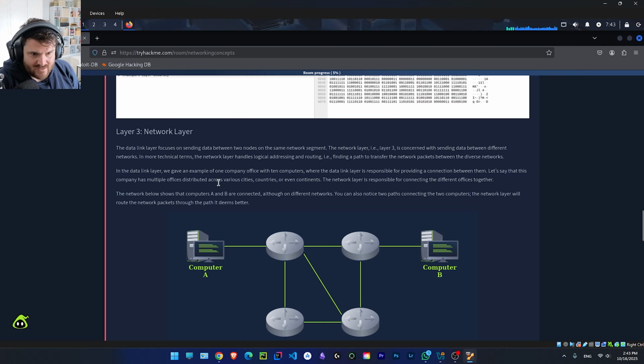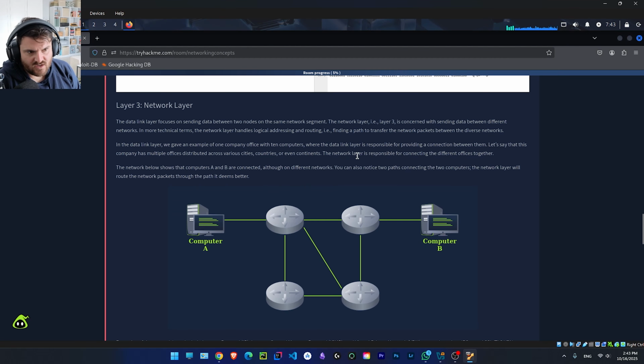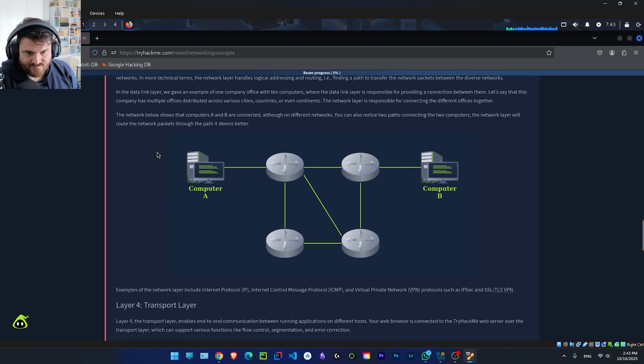In the data link layer, we gave an example of one company office with 10 computers, where the data link layer is responsible for providing a connection between them. Let's say this company has multiple offices distributed across various cities, countries, or even continents. The network layer is responsible for connecting the different offices together. The network below shows the concepts.